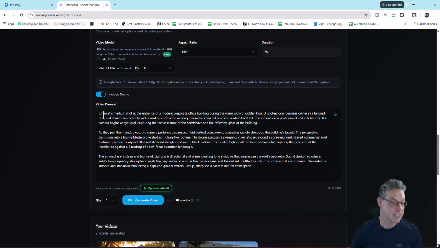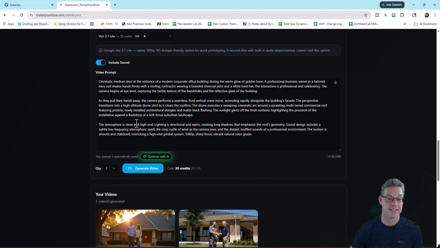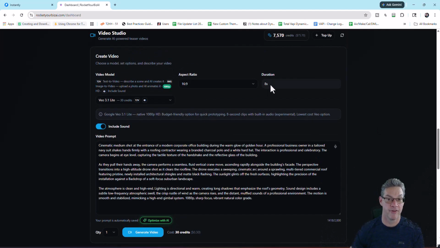So now it's saying cinematic medium shot at the entrance of a modern corporate office building during the warm glow of golden hour. A professional business owner in a tailored navy suit shakes hands firmly with a roofing contractor. I'm not going to read it, but you see the idea. As they pull their hands away, the camera performs a seamless, fluid, vertical crane move, ascending rapidly alongside the building's facade. I mean, this is clean, right? The atmosphere is clean and high-end. Lighting is directional and warm, creating long shadows to emphasize the roof's geometry. All this for an 8-second video.